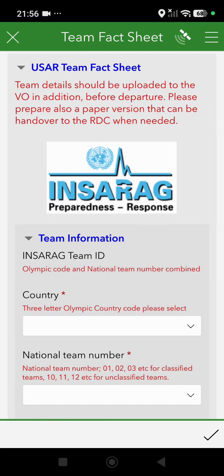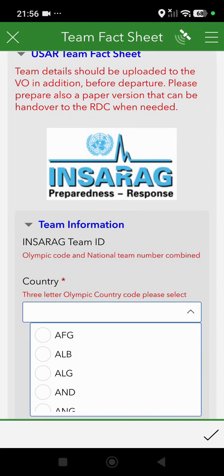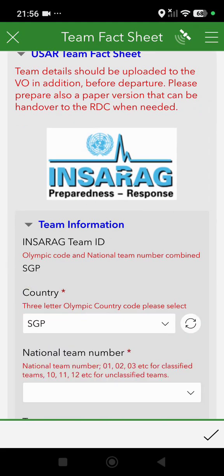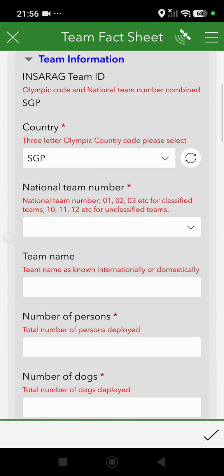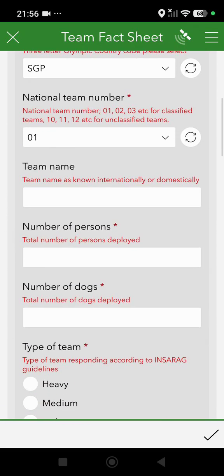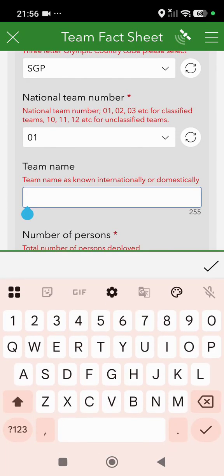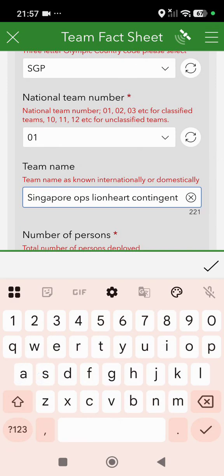Let us go to the next step, which is entering team identification details. Open the country dropdown, scroll through the 3-letter Olympic codes, and pick the code for your country. From the national team number dropdown, choose the number. Tap into the team name field and type your team's full name as it is known internationally. Team identification is now recorded on the form.